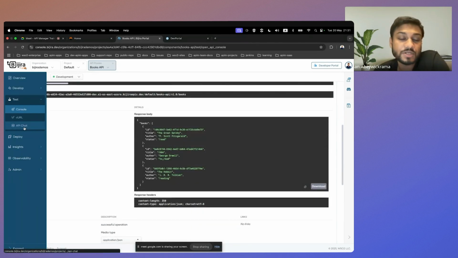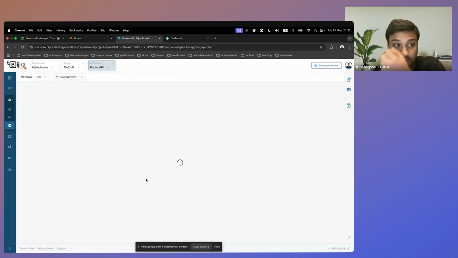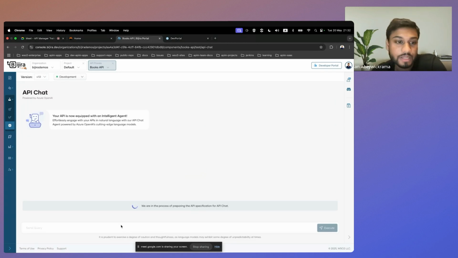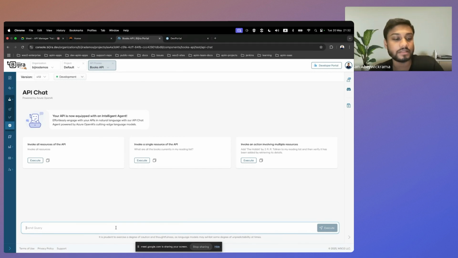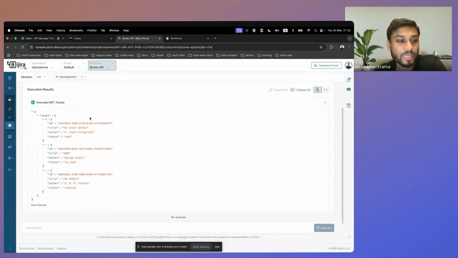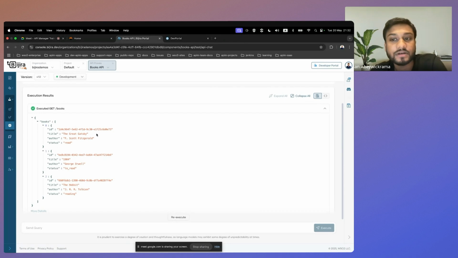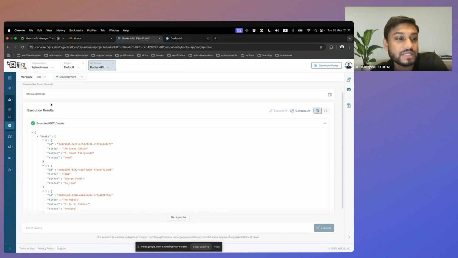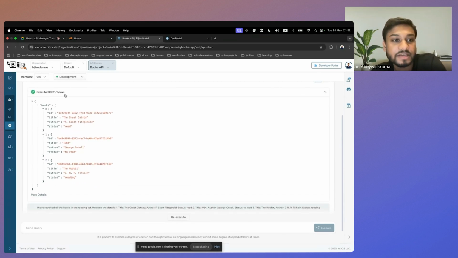And also, as mentioned, we are focusing on a set of AI features, and you have an AI test console as well, where instead of a test console, you could provide a query to test your API proxy. In this case, if I say, you can see here the output of the execution of the HTTP request /getBooks.